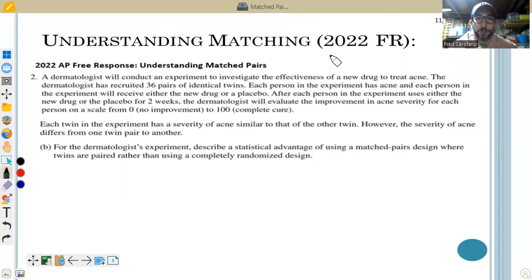A dermatologist is going to conduct an experiment to investigate the effectiveness of a new drug to treat acne. The dermatologist recruits 36 pairs of identical twins. Each person in the experiment has acne, and each person will receive either the new drug or the placebo. After each person uses either the new drug or placebo for 2 weeks, the dermatologist can evaluate improvement in acne severity for each person on a scale of 0 to 100. Each twin in the experiment has a severity of acne similar to that of the other twin. However, the severity of acne differs from one twin pair to another.